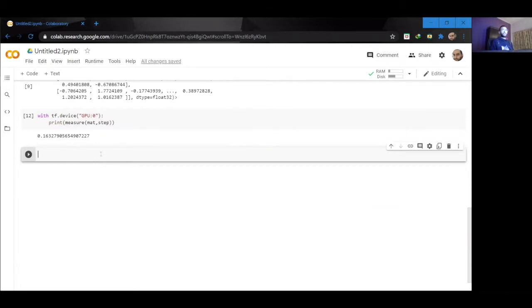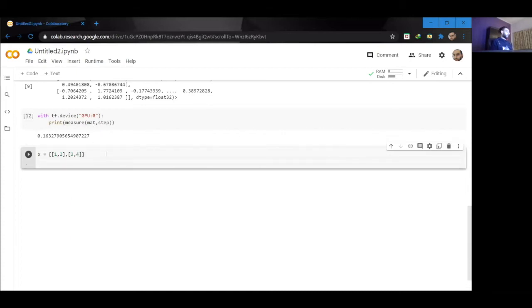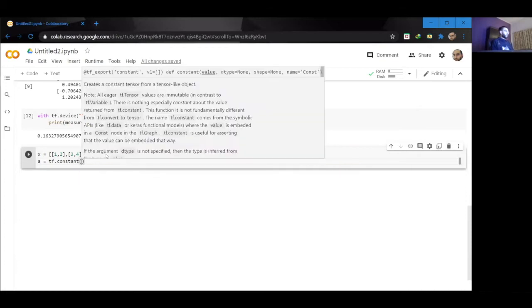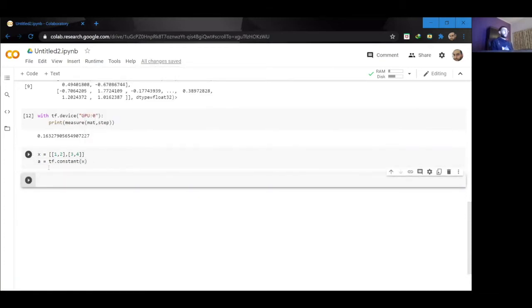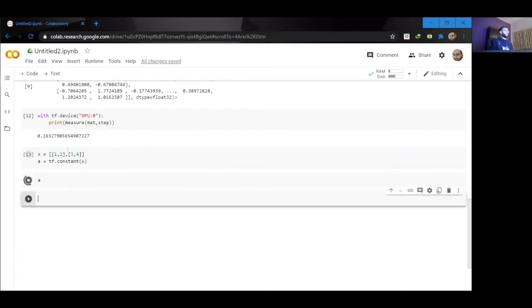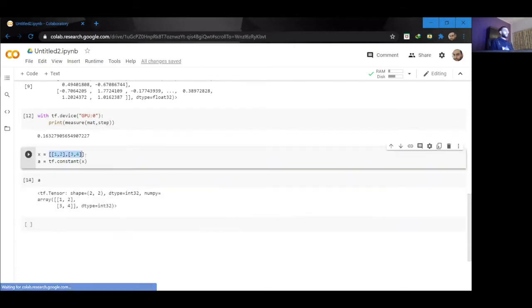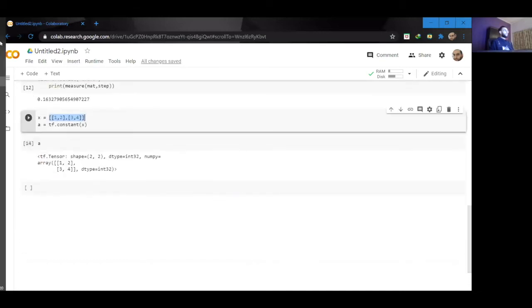Other than that, we can also create a tensor using tf.constant. So if I wanted to create any kind of tensor, for example, if I have a NumPy array, suppose this one, and I want to convert it into a tensor, what I can do is say a is equal to tf.constant. And inside there, I can pass my NumPy array. Now if I try to print a, it will return a tensor that has these values inside it.